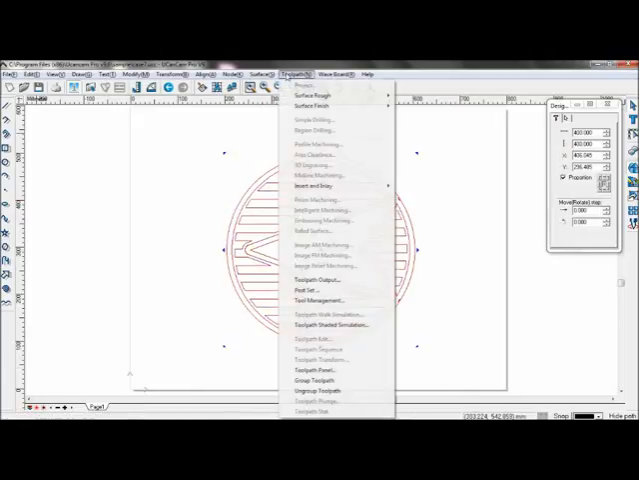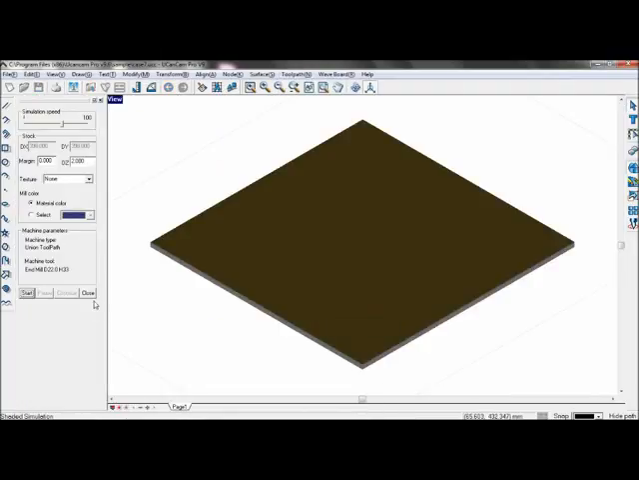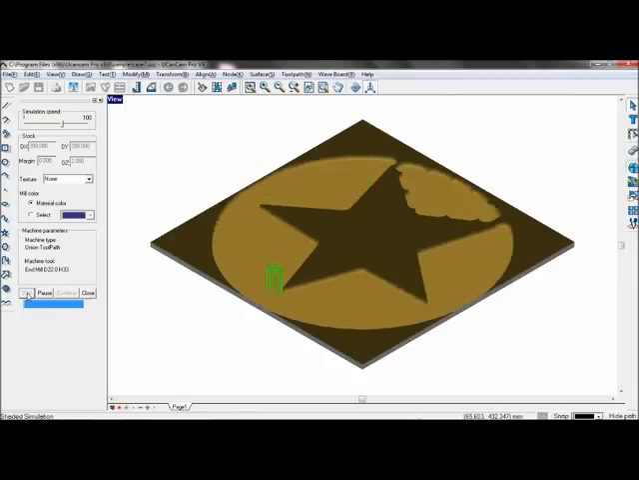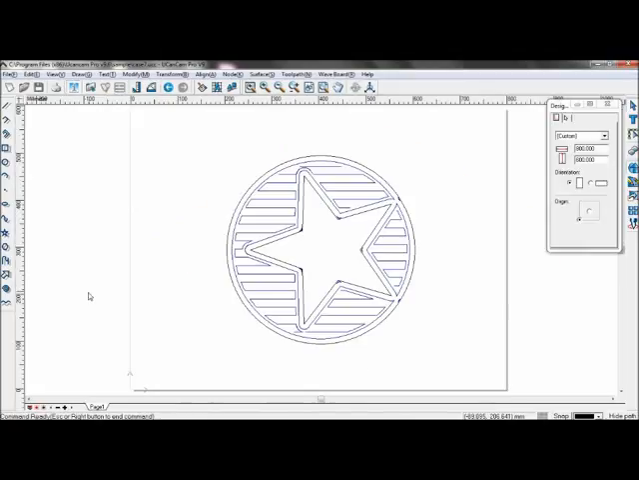Select both toolpaths. Go to toolpaths shaded simulation. And you can see the rough sketching by the larger tool and the finishing off by the second smaller tool. And this will improve the machining speed greatly.